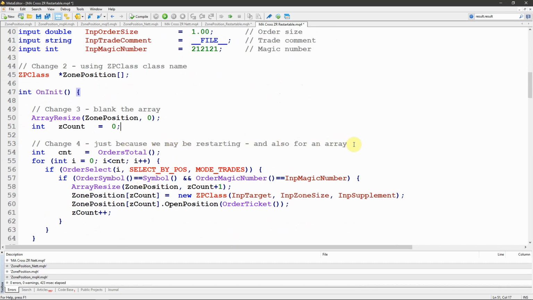Now, because we may be restarting, and this is specifically for MT4. Remember that this series is about the classes for managing zone recovery, so I'm only doing this example for MT4. You can easily make these changes for MT5 if you want to. First thing I need is a count of the total number of trades that I have. This is a standard loop then through all of those trades, looking at each trade using the order select by position, and then checking if the symbol for that trade is the same symbol on my chart, and if the magic number is the same as my magic number, then this must be a trade that I want to restart with.